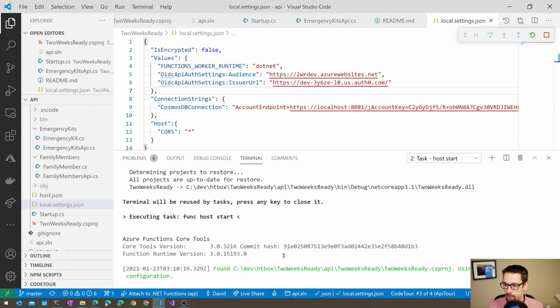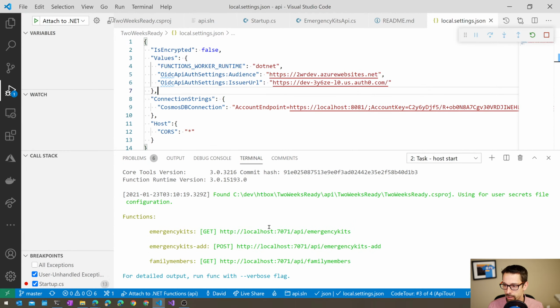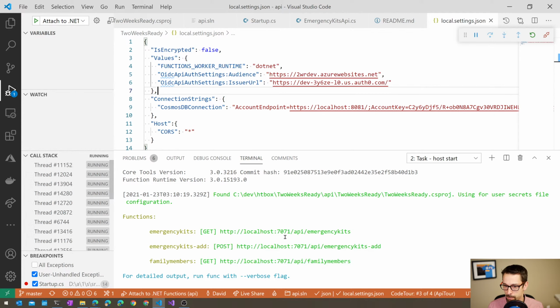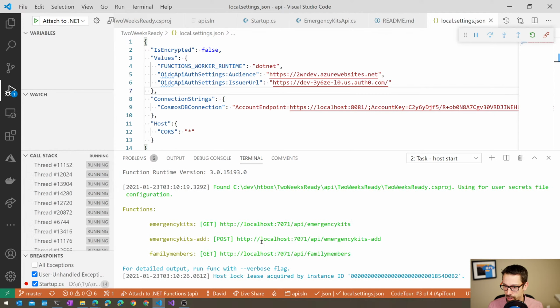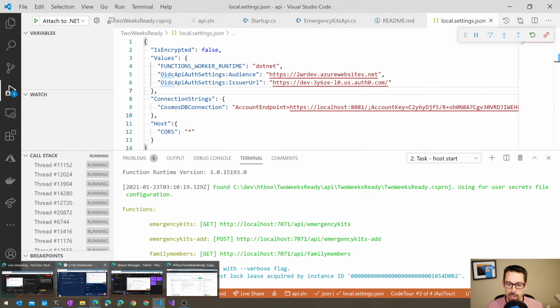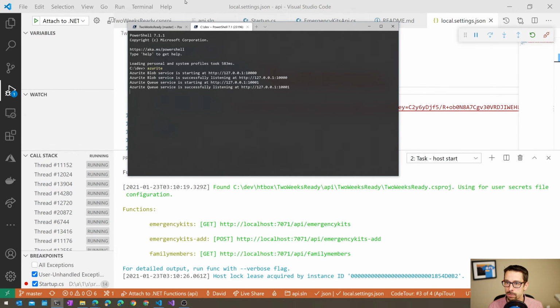It's doing a func host start. There we go. So we have our functions app running, and it's got a few different endpoints here where it's listening for things. And let's flip over to the front end app.